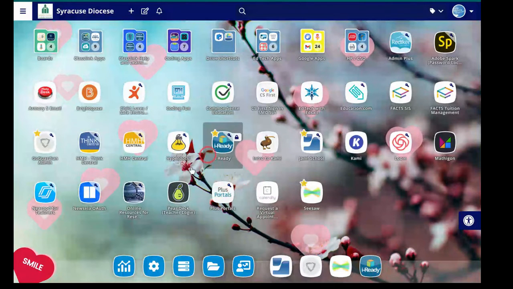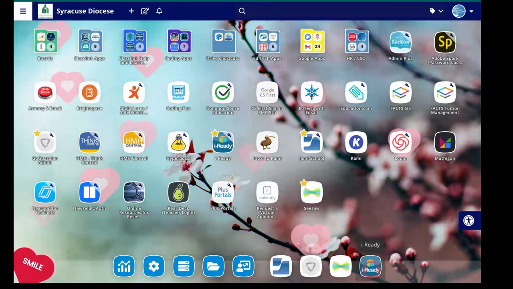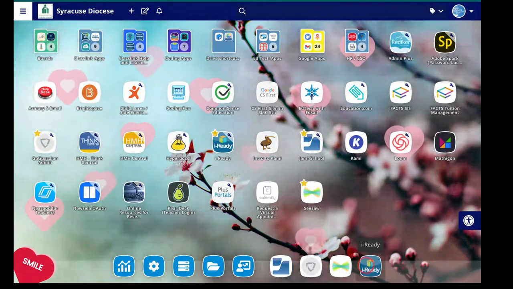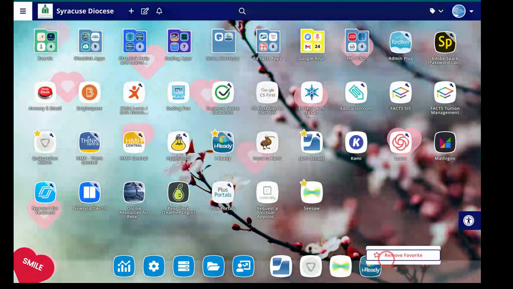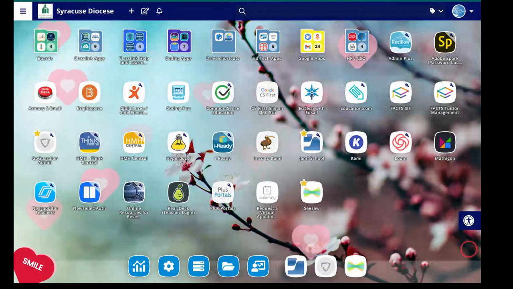It does not remove it from the other area. It creates that redundancy so that if you're on the fly and there's a billion things happening in your classroom and you just can't find the app, you know that you can always find it right down here at the bottom. You change your mind. Well, that took a while. If you change your mind and you don't want it down at the bottom, you can just remove the favorite and it just takes it away from your dock. Very fast, easy tip to use.